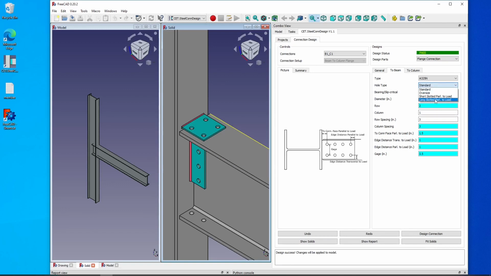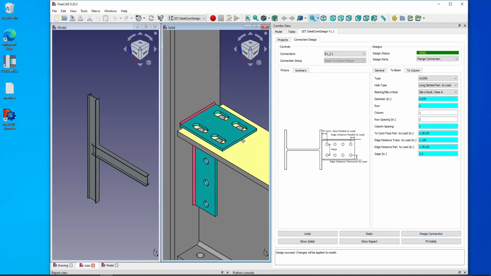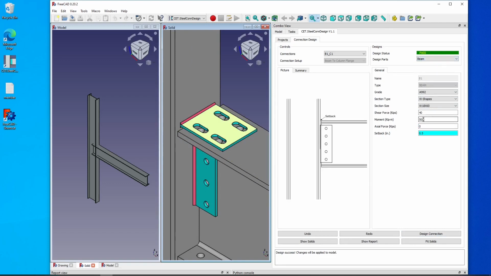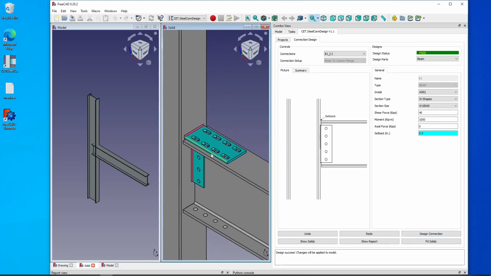We can change the hole type to long slotted parallel to load and design it as a slip critical connection. And we will let our system pick the bolt size. Once the design is completed, the 3D model will include slotted holes in the appropriate locations. If we apply 1000 kip-in moment to the connection, we will see more rows of bolts with long slotted holes.